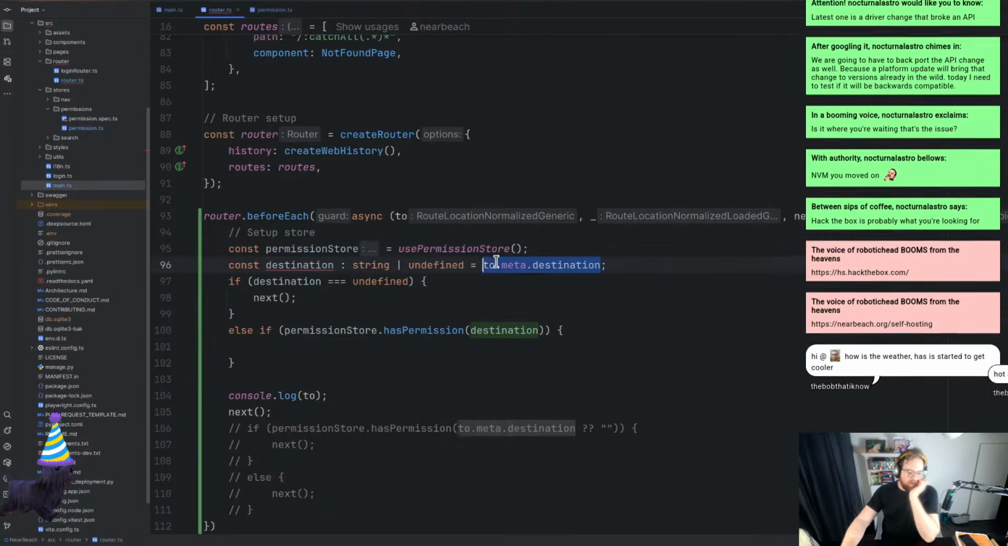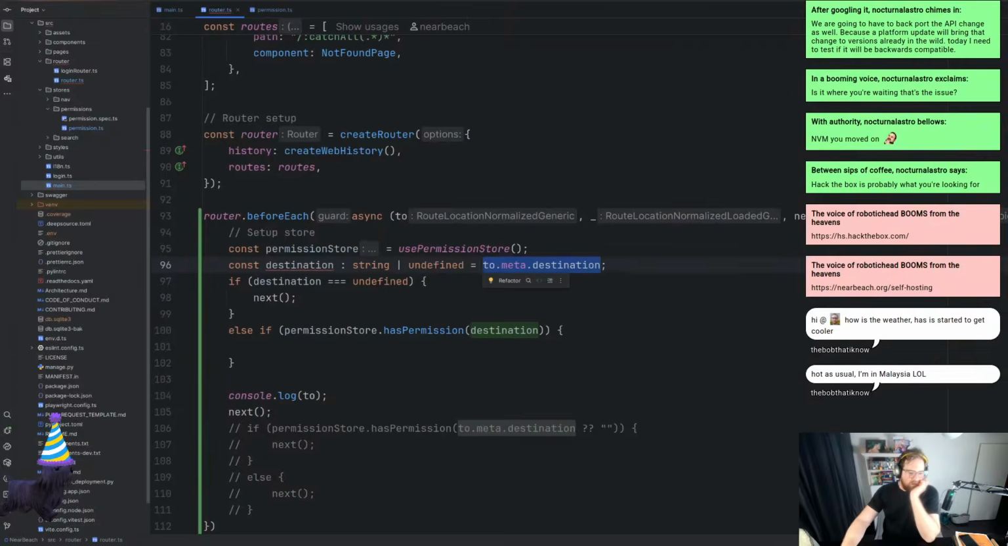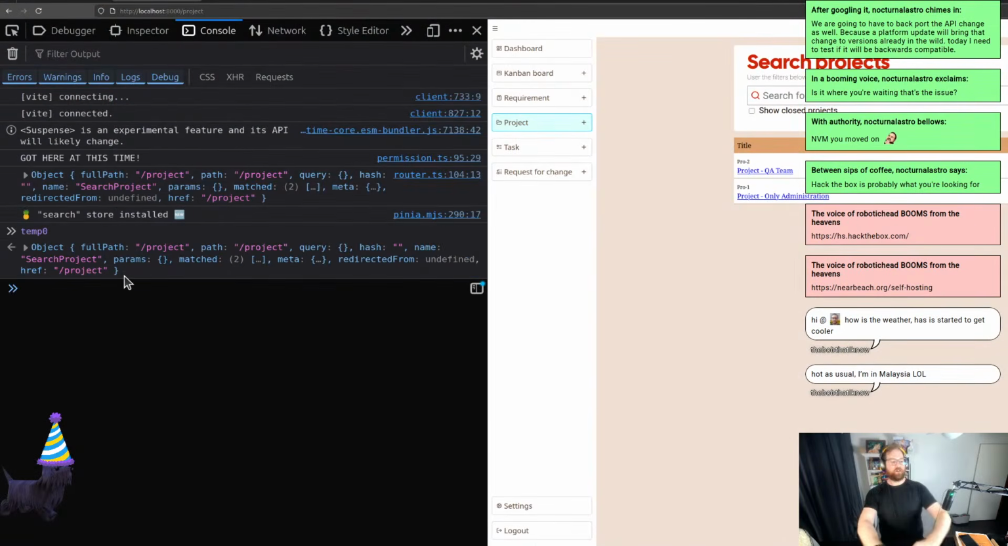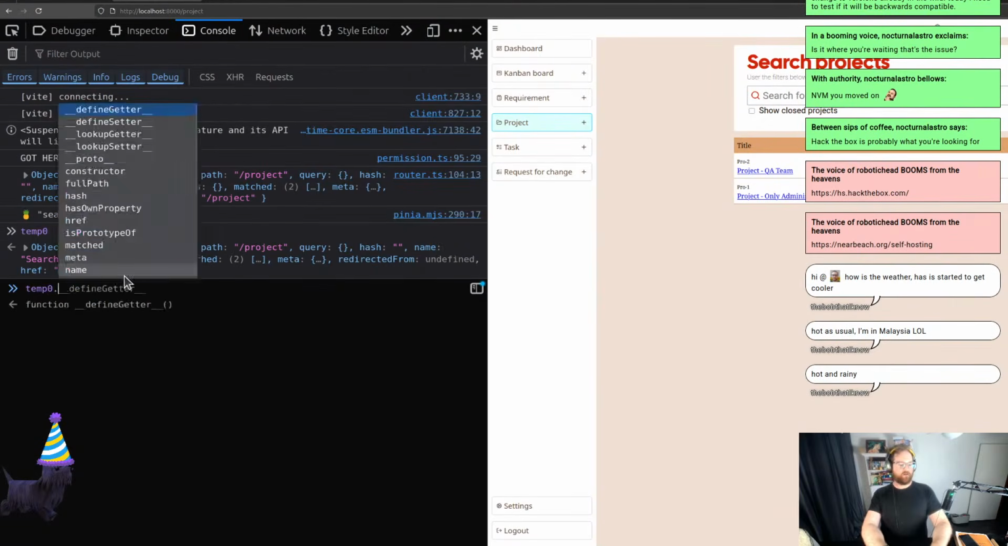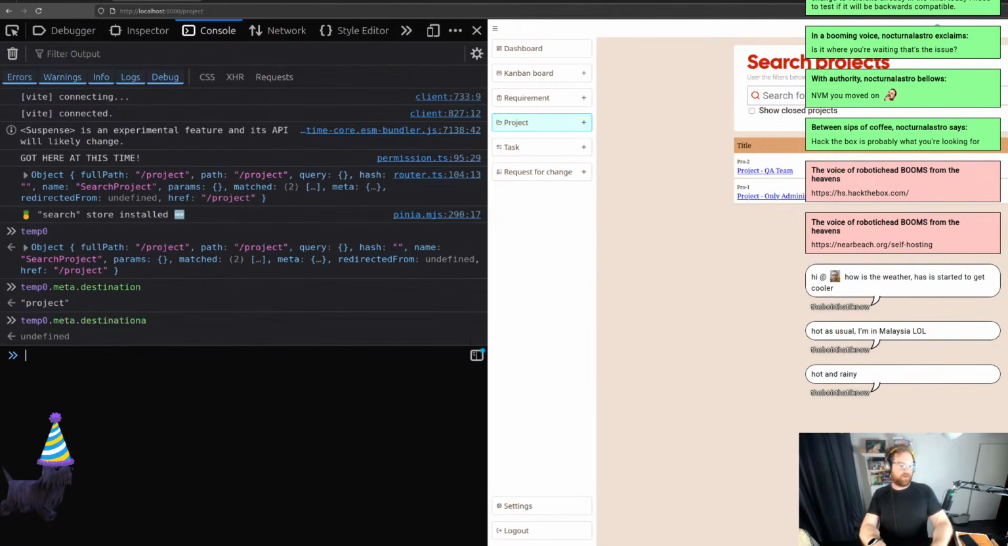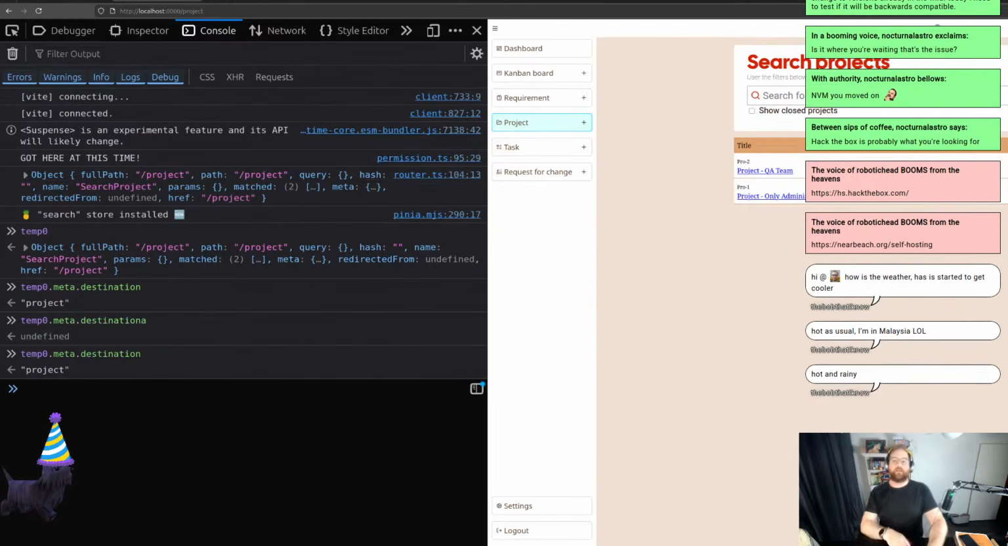I know what that's going to be like. Oh. So if I go store global path, and let's say I go temp0.meta.destination, we know it's going to be either a string or undefined. Hot as usual, Malaysia. Hot and rainy. Yeah, fair enough.